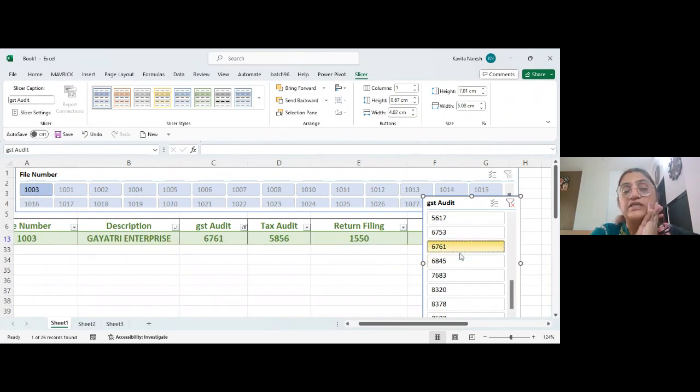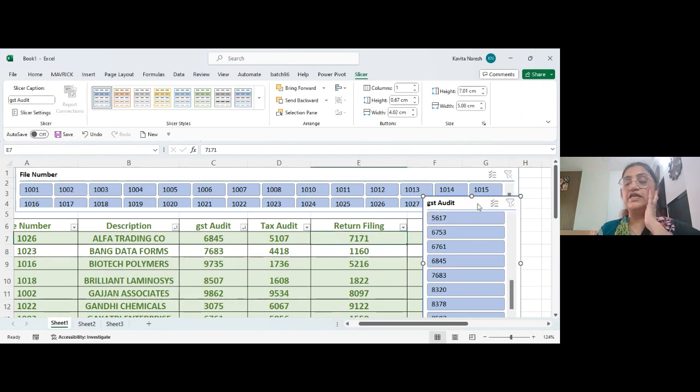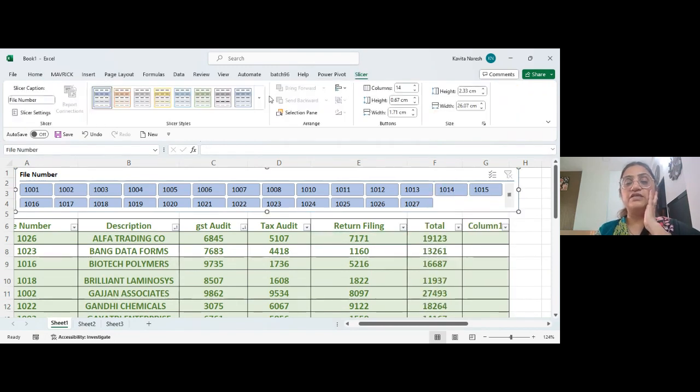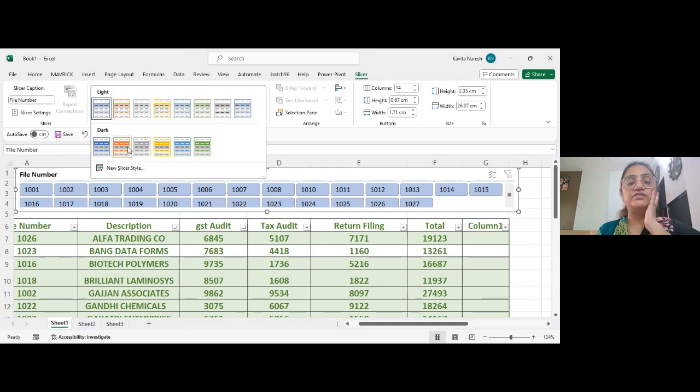But if you want greater than, less than, then you have to apply the normal filter, not in a slicer. You are not getting the options. I'm closing it. Okay. You can change the design of the slicers. See, in a table design slicer, there are lots of designs.